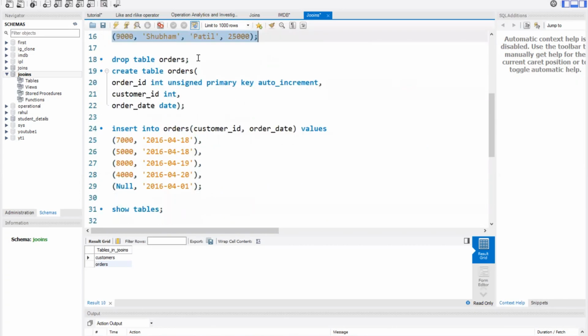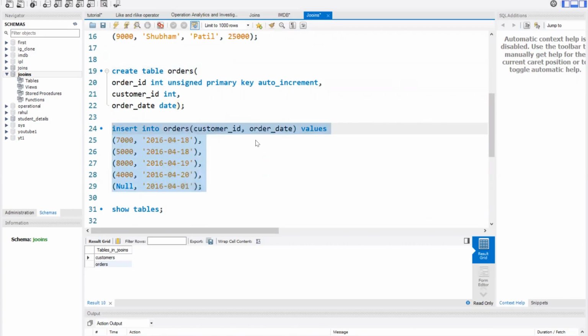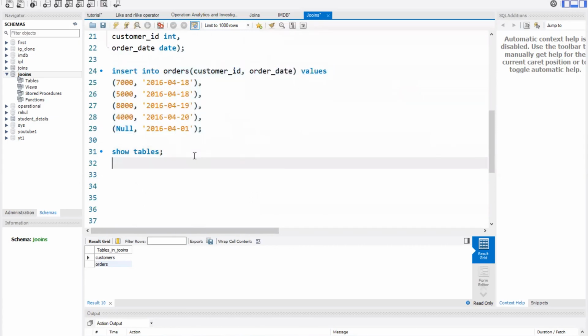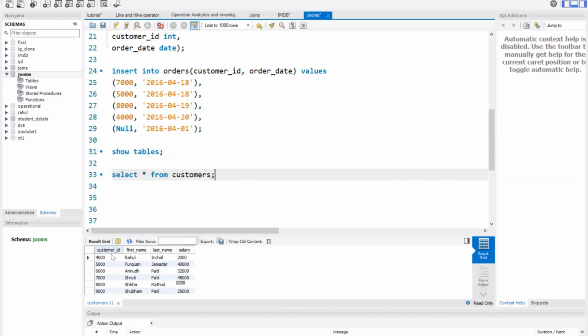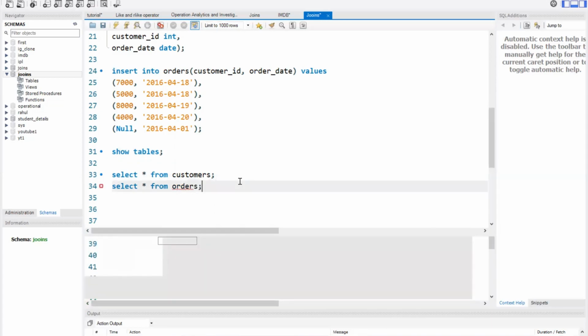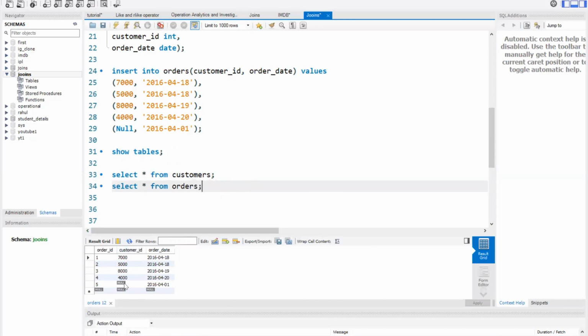So don't worry about it. The second table is orders, and I have included the values into it. Okay, so let's see how our tables look. Select star from, first, customers. So this is my table, customer ID, Rahul, and these are all. And what is my second table? Orders. Yeah, so this is my second table. Fine. See, I've given null values in here. Null values are there.